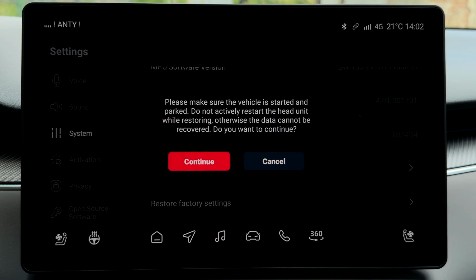As you can see here, with the information, please make sure that the vehicle is started and parked. Do not actively restart the head unit while restoring, otherwise the data cannot be recovered. And if you would like to continue, let's tap continue. You have to be also aware that it will erase all your settings and customization. So if you would like to do this, let's tap continue.